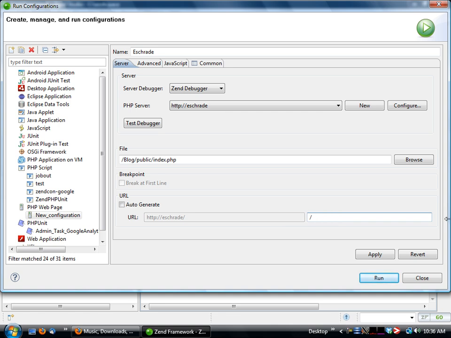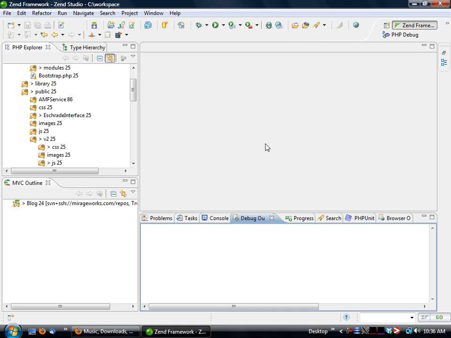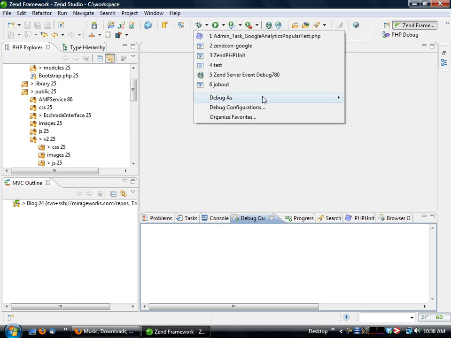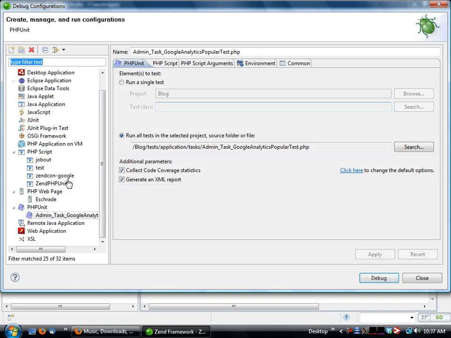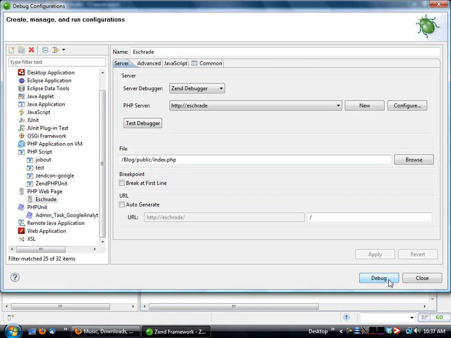The reason for this is because I want to open up a session in my browser. I don't necessarily want to have a whole bunch of mapping going on back and forth. I just want to test some stuff. So I will apply it, and then I will close. Simple enough. Because what I really want to do is not run it. What I want to do is debug it, because we're talking about debugging and working with JavaScript. So I'll click down here on my debug, and I'll go to my eShrade there, and I will click on debug.